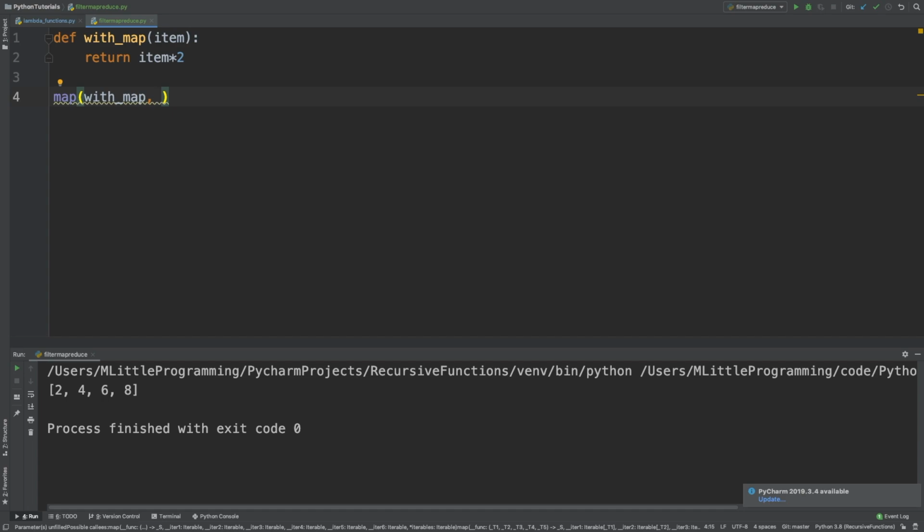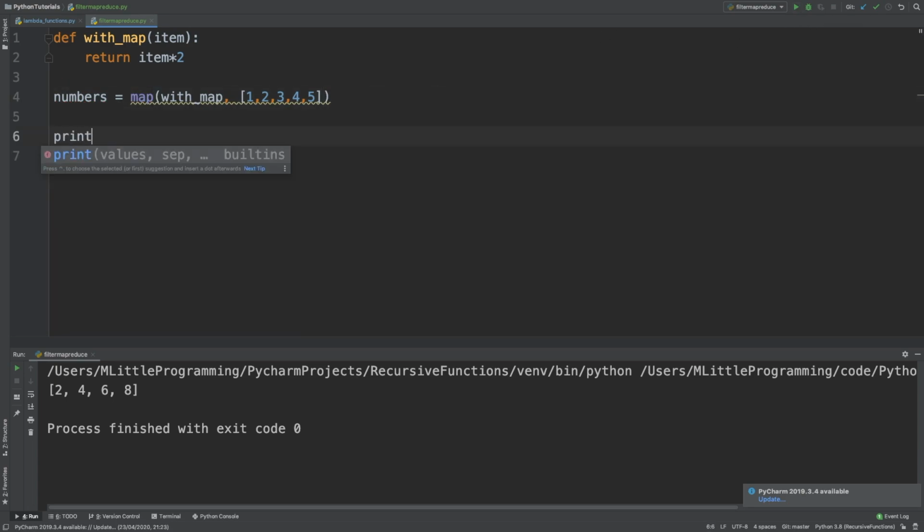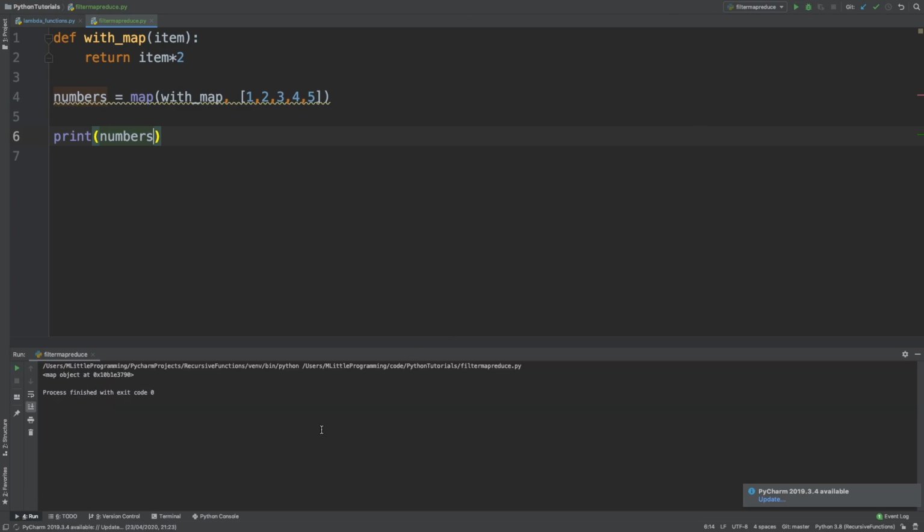The second argument is a sequence that we want to apply the function to each element. So, for this example, we can just define a sequence here of the numbers 1 to 5. We can assign the result of this map function to a variable, which we'll call numbers. Now, we'll try and print the result of our map function by passing this variable into a print statement and then running the program. This is a map object.